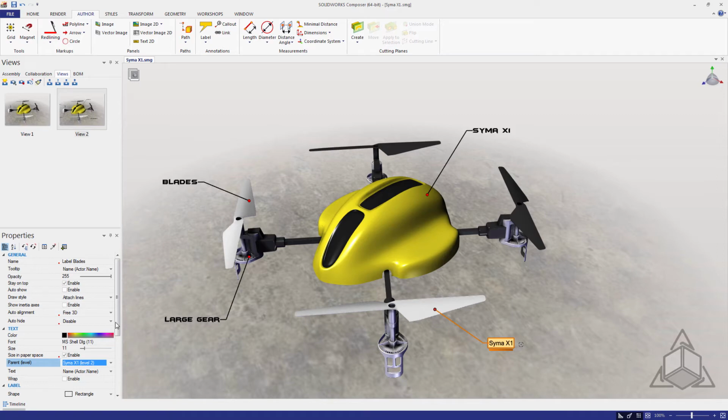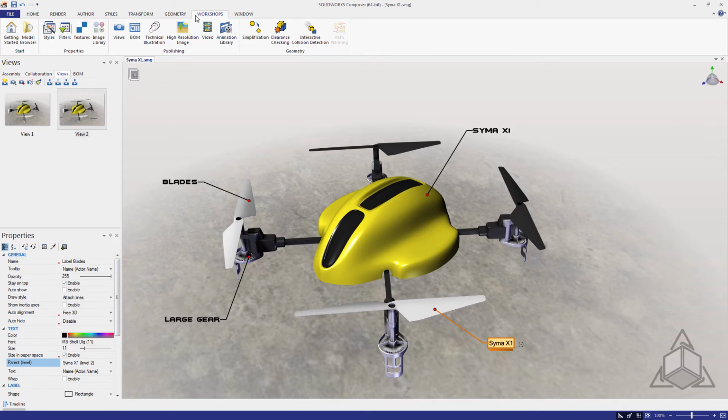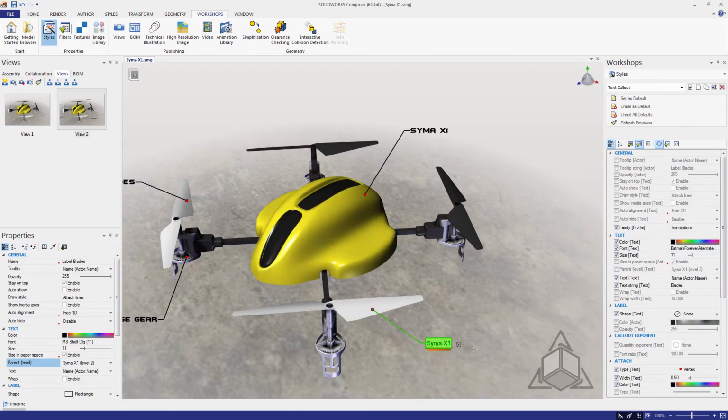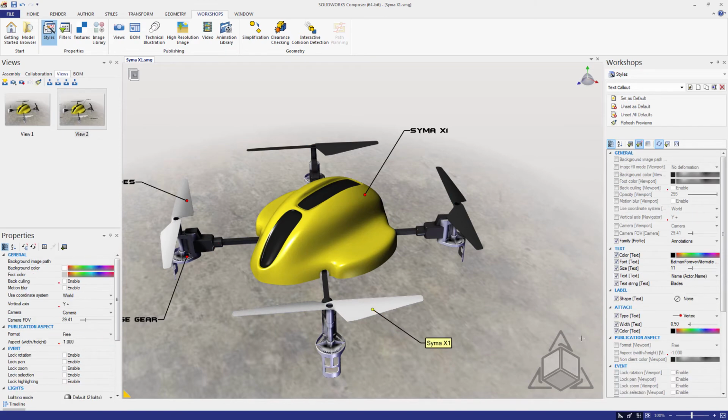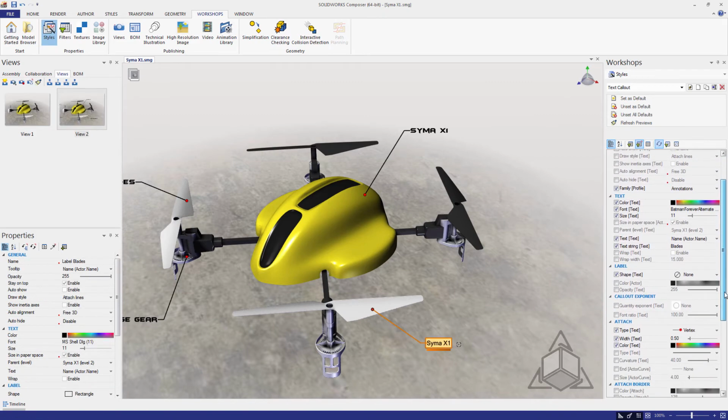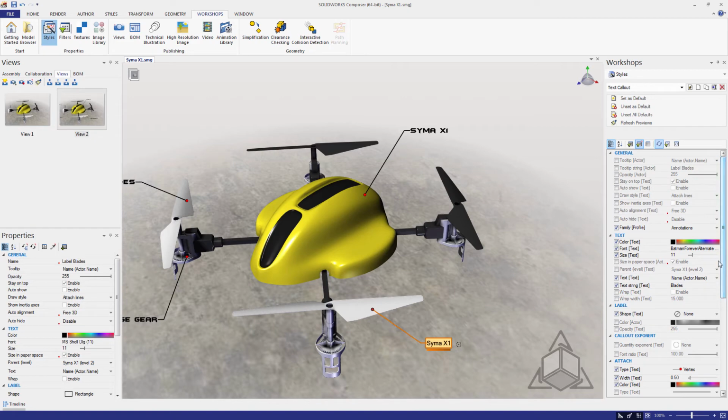To create a style, we need to access the Styles Workshop. From the Workshop tab, we can select Styles. From here, we can deselect everything to get access to all available controls, or select something we'd like to target. Let's create a new style by clicking on the icon at the top. Be sure to do this first, or you'll be modifying an existing style.